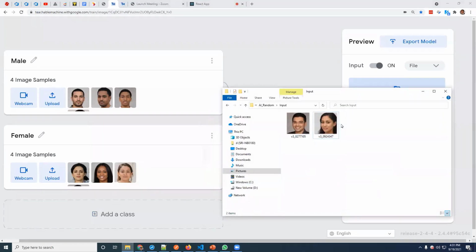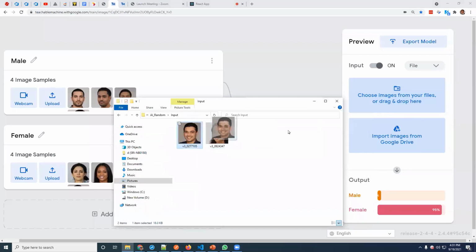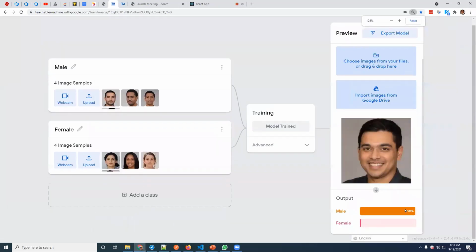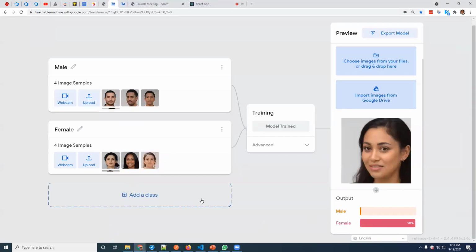So we'll try to check if this works. These are two images which are not in this list. I'll put this person in and see what happens. Can you see? It predicts 98%. It is confident that it is a male picture. Let's try another one. This is how we can simply train machines to understand the input, identify the patterns, and get an output out of it.